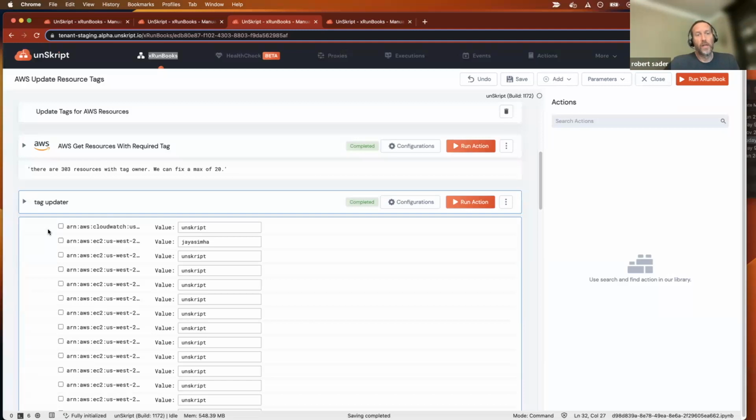Maybe an IAM system of some kind pushes out a notification to unSkript, and unSkript says, hey, it looks like Doug's leaving, let's kick off this update resource tags. And instead of me going in and manually checking all these boxes, it just does it in one bulk fashion. I just wrote it down. I'll build that runbook. That's a great use case.